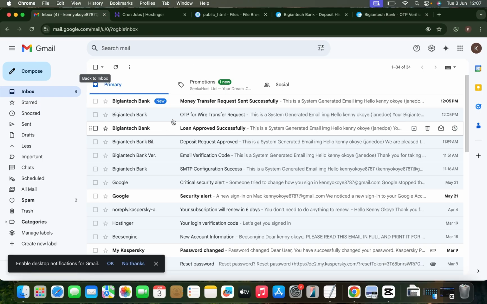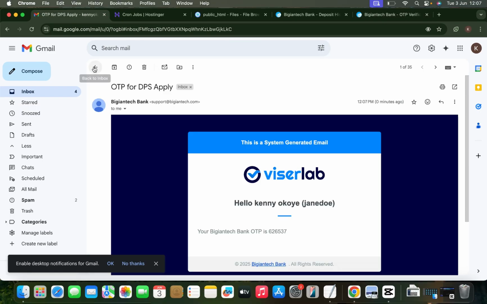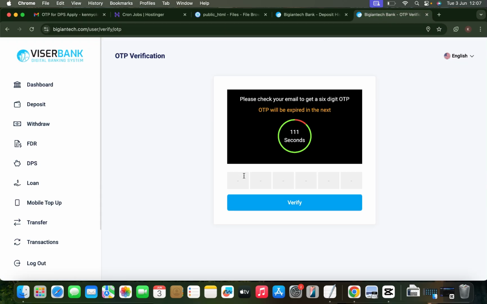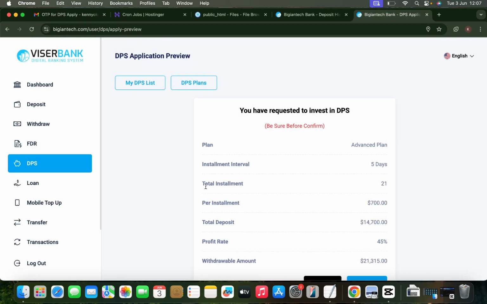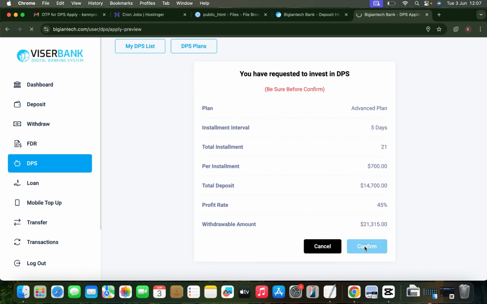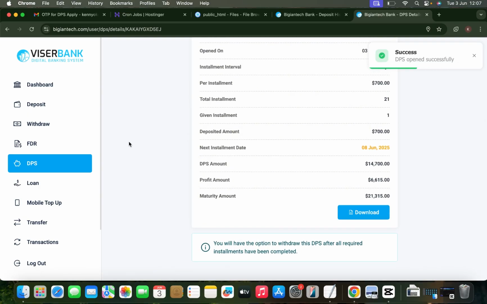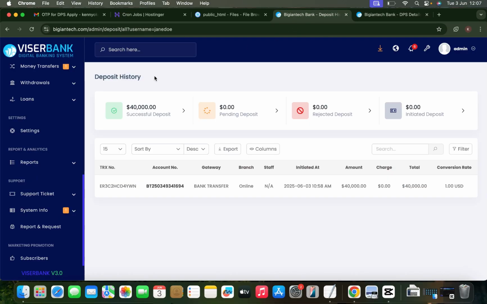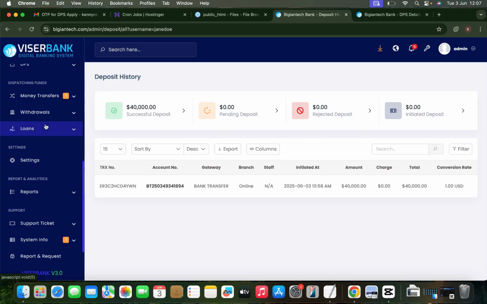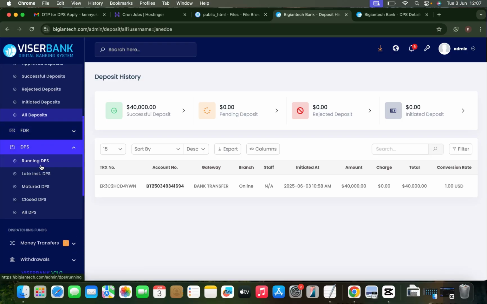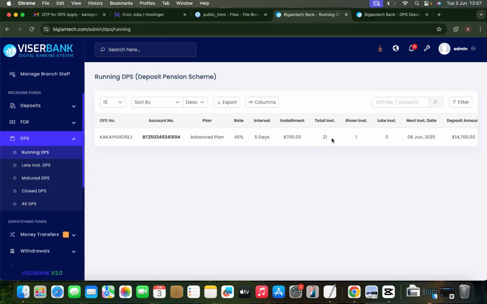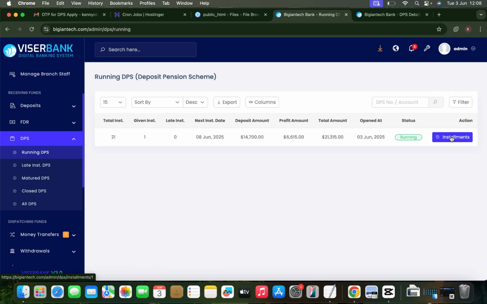To authorize this, I'll get an email for this. Then I'll copy this section, come back here and paste. Then I'll confirm this plan. So this works exactly as any other traditional bank you ever see online. You get it? So I'll come to DPS, go to running DPS. Like I see the running DPS is running.